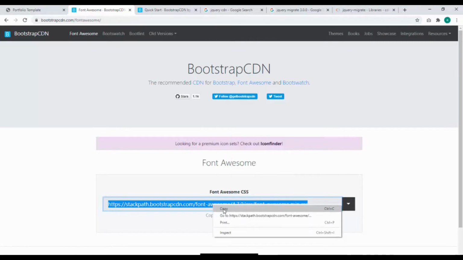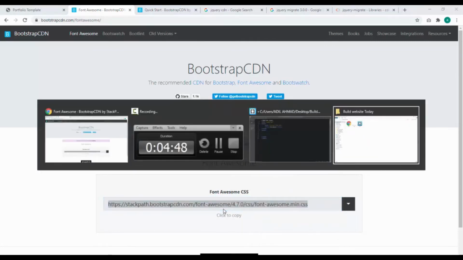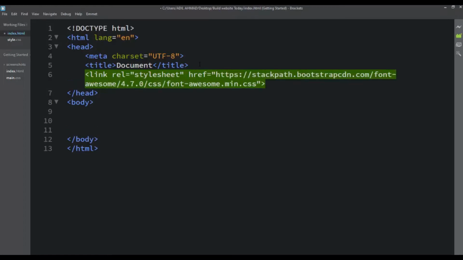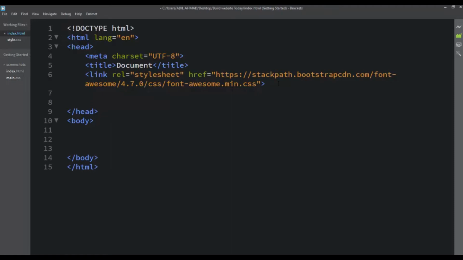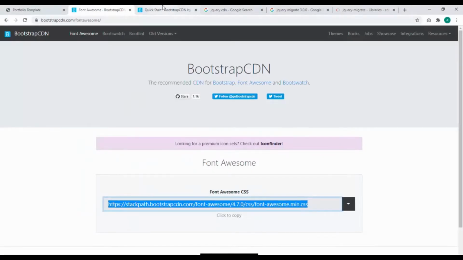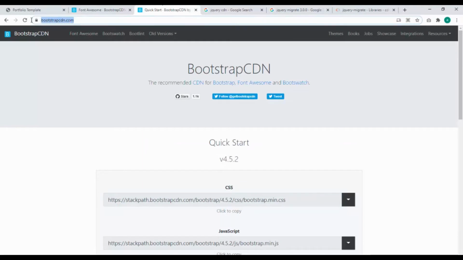Okay. Come back to the Brackets, which is the text editor. Right here, just below to this title tag, I am putting link. And inside the link hyperreference, I'm just pasting it. So we have linked Font Awesome CDN file. Right now we need some another CDN, that is framework like Bootstrap. Okay, so again I'm going to the Google.